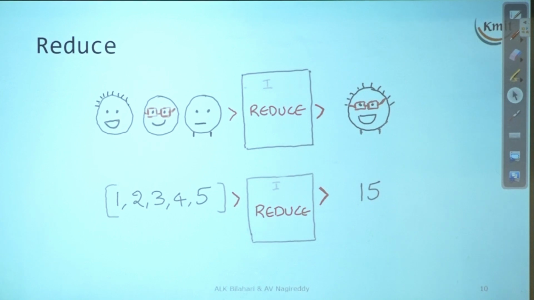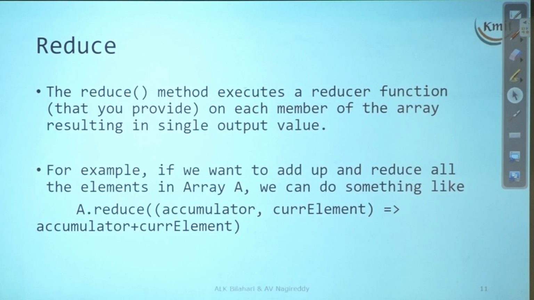So here again, I took the same example: 1, 2, 3, 4, 5. I would like to perform the sum of all the elements there and I would be getting 50. How do I do that? Please look at the last line here, reduce. This time it is taking two things, not one: the accumulator and the current element. In map we already have the current element. Here we have the new thing called the accumulator. So let's try to work with this.